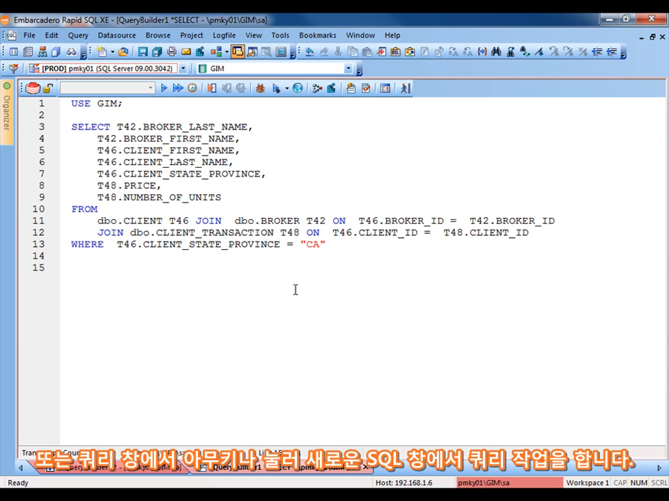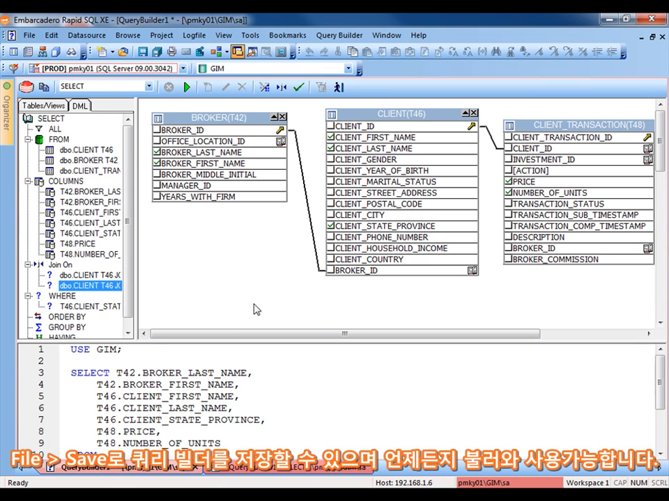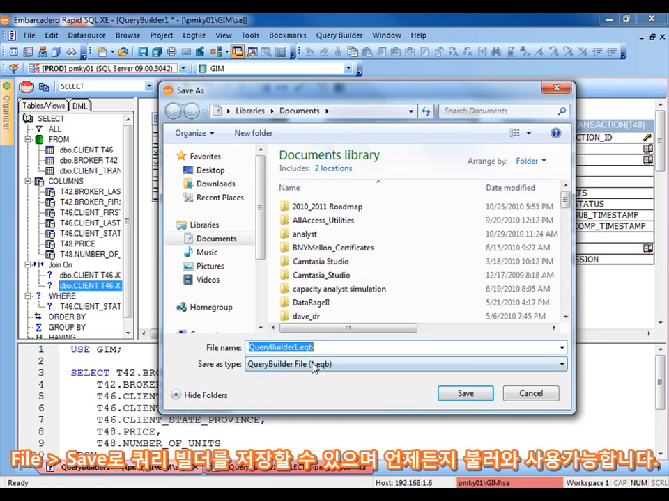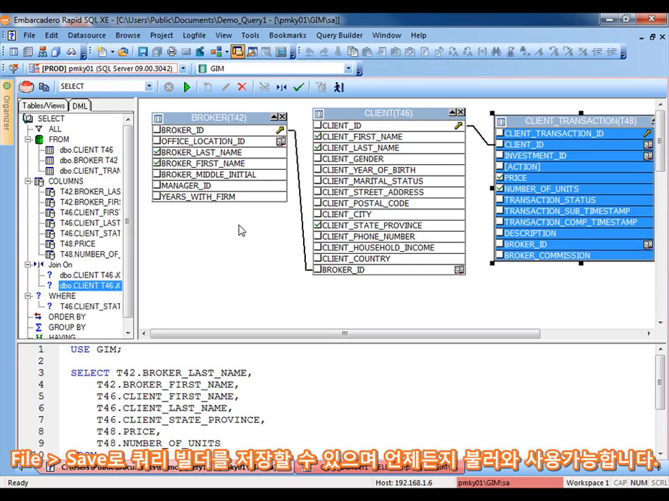And here's our query. So let's go back to the query builder. One other option that's very important that I glossed over a bit is File, Save. We can save this, and it is saved as an EQB file, Embarcadero Query Builder. So at this point we can save it and come back in at any time and open this up and start working on this query via the graphical Visual Query Builder. So here are the options around the visual query.